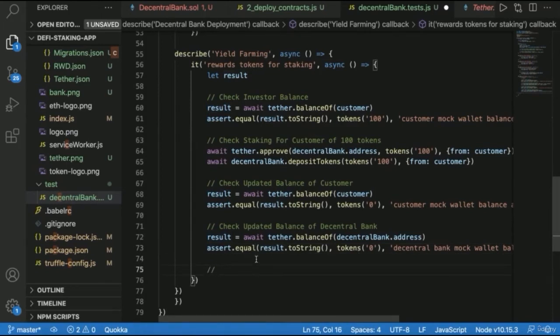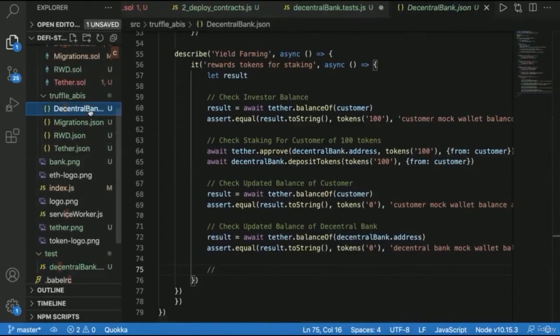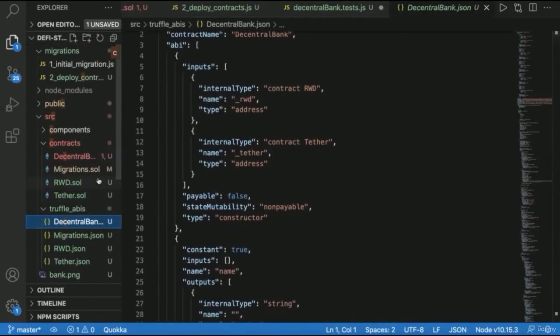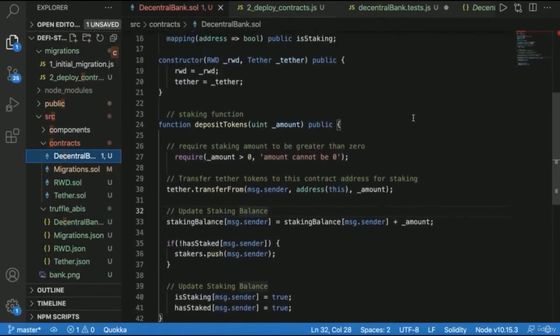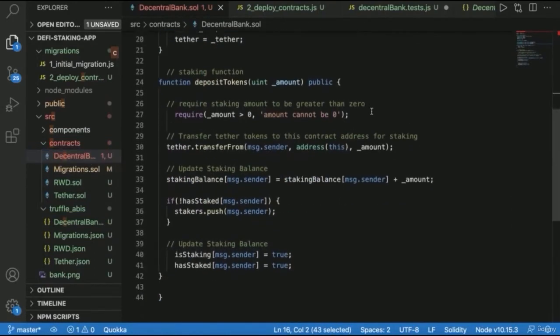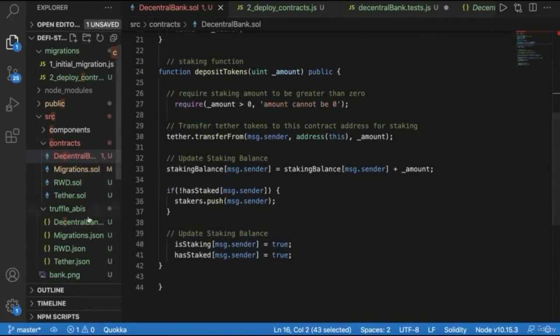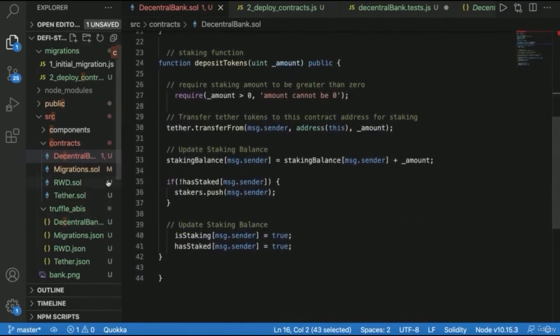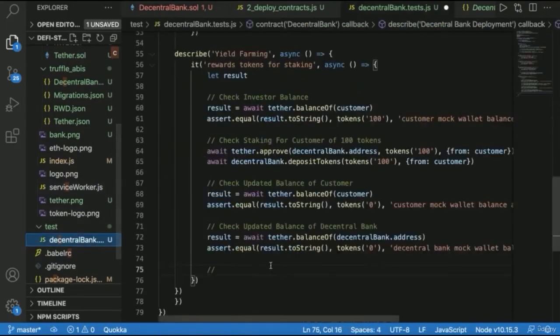Well, we could check to see that the isStaking function is working, because if you remember, we have our Boolean over here for isStaking. So we can check isStaking because they should be staking at that point, and it should be true, right? So you can pause the video, and if you're feeling brave, go ahead and try to write the test to see that the updated status should be true.